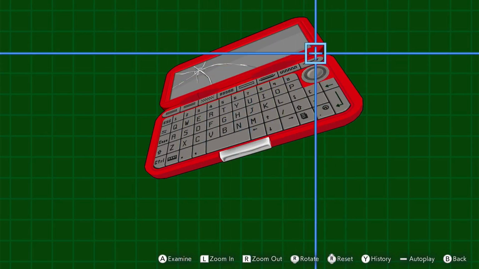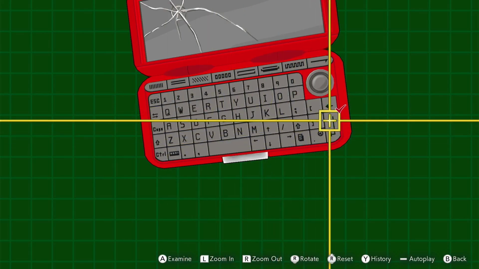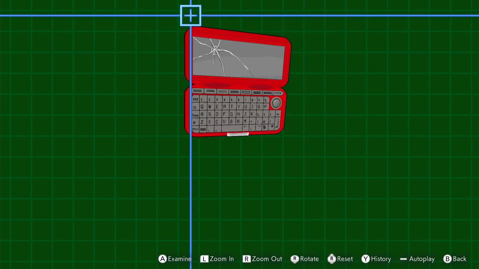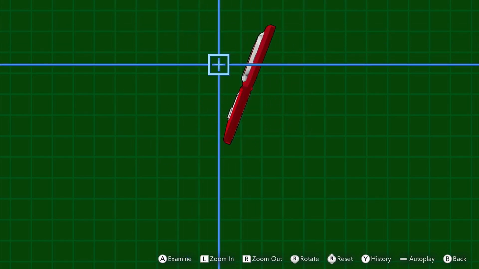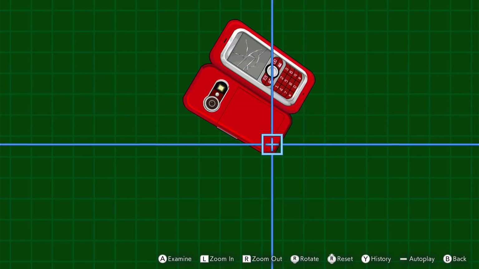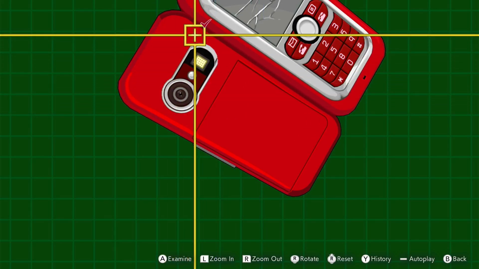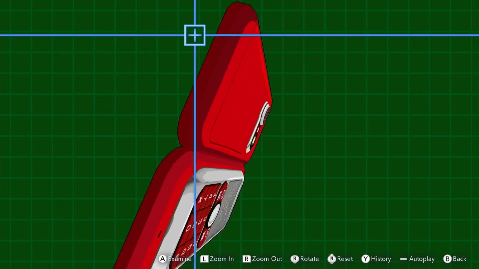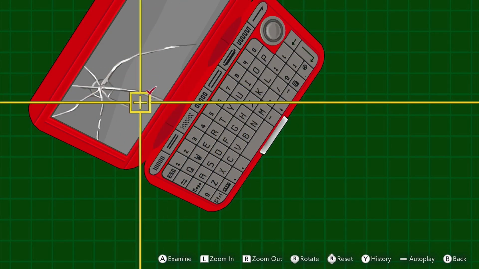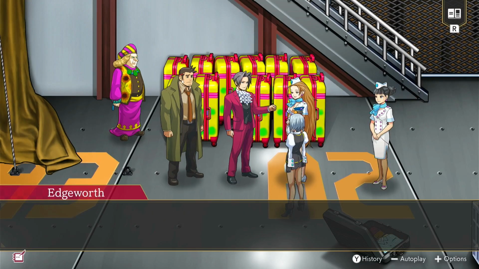Can we try to turn it on? I mean, there's nothing else to look at, right? I think that's it. Okay. Maybe that's enough. What now, Miles Edgeworth?